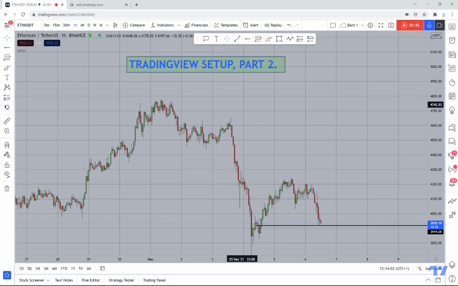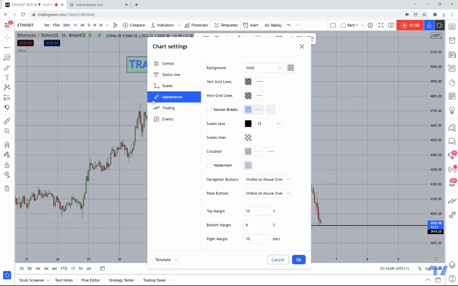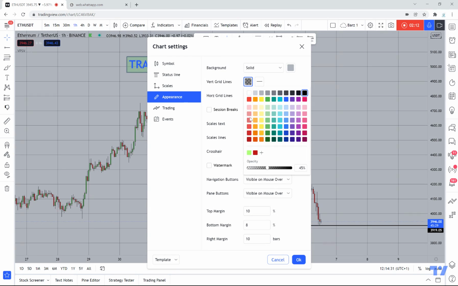The reason is simply because if you go over to this section here under settings, once you go to appearance, then under appearance, you have what we call the vertical grid lines and the horizontal grid lines. These are simply these lines that you can see on the chart, and for me it's irrelevant, right? So what you simply have to do is once you click on the vertical grid lines, you go over to this place where it says opacity and you make it 0%. This way it becomes very transparent so you can't see it on your charts.